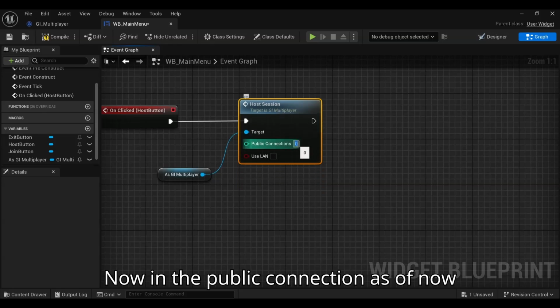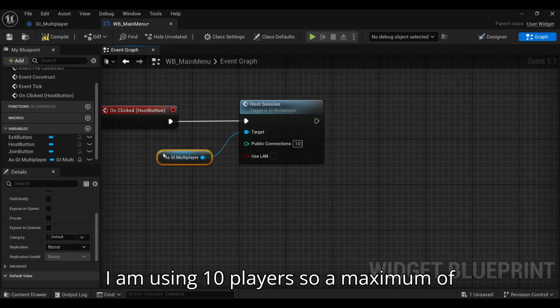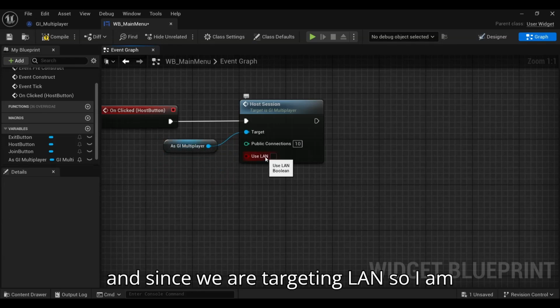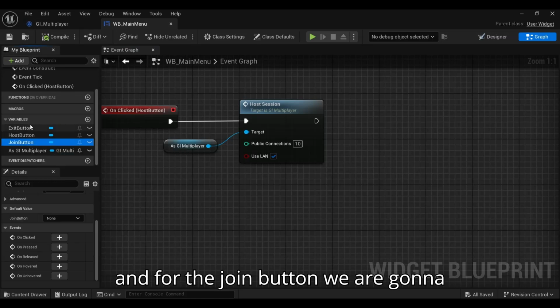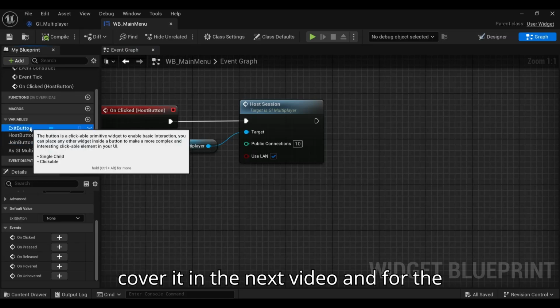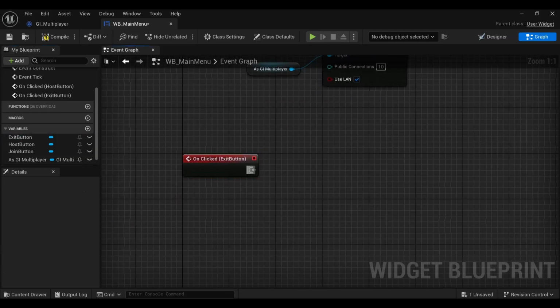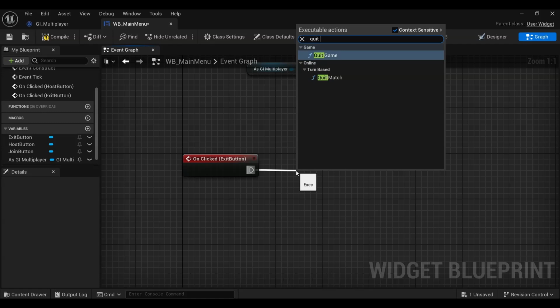Now in the public connection, as of now, I am using 10 players. So a maximum of 10 players can join into our session. And since we are targeting LAN, so I'm going to take use LAN. And for the join button, we are going to cover it in the next video. And for the exit button, I'm going to use on click and then use a quit game node.